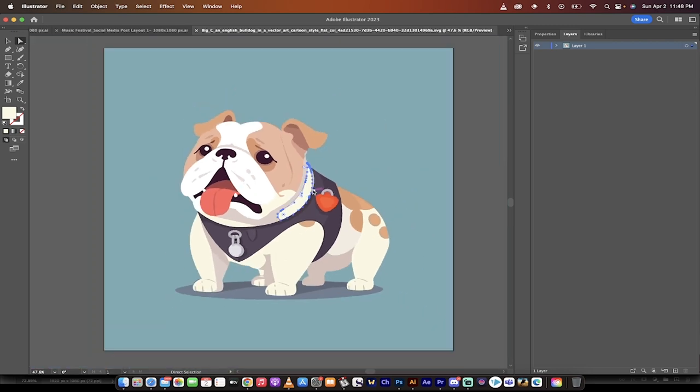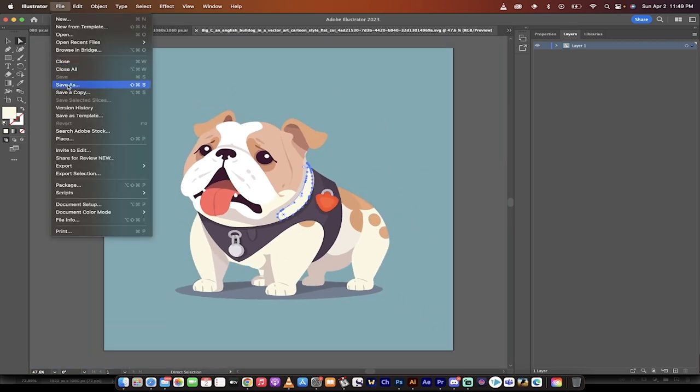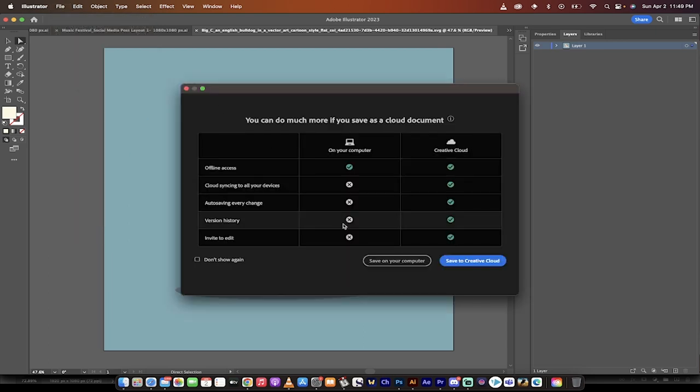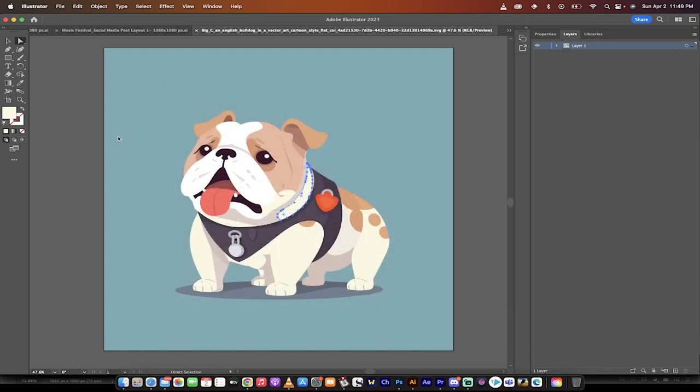One final step I recommend is you want to go to File, and then you may want to save this as an AI file or an Adobe Illustrator file. SVGs are good, but it's nice to have a backup as an Adobe Illustrator only file. Not necessary, but there you go, guys. That's all there is to it. We went from Midjourney to scalable vector graphic to incredible vector art in seconds.